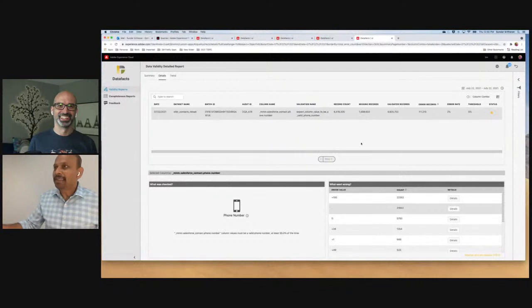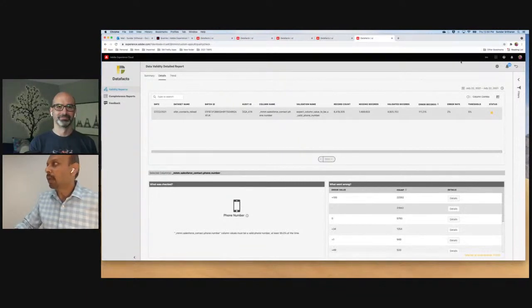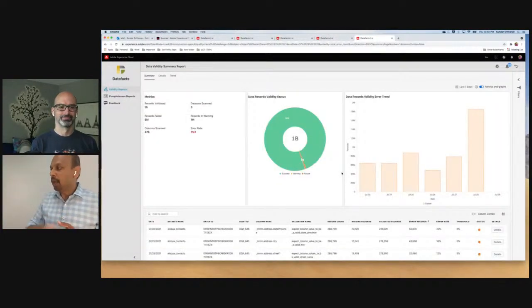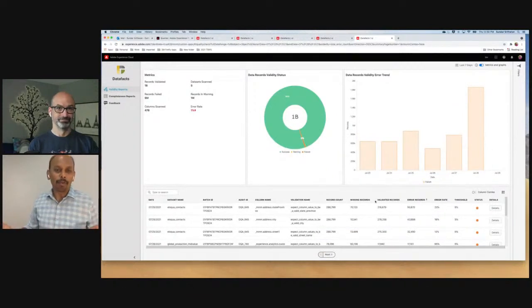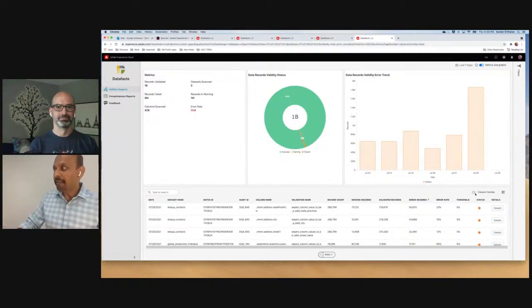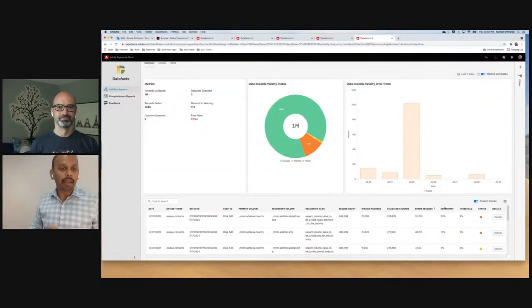So that was an example of how, using Data Facts, you can identify issues at a column level. With our Data Facts tool, we also have another feature in our validity reports, which we call column combo. Data is all about relationships, right? Within a data set, there might be relationships between the columns. Our tool automatically identifies those relationships and validates them. Here I'm going to show you a demo of how our tool identifies relationships between columns and validates that relationship.